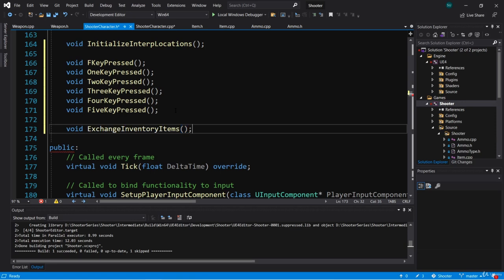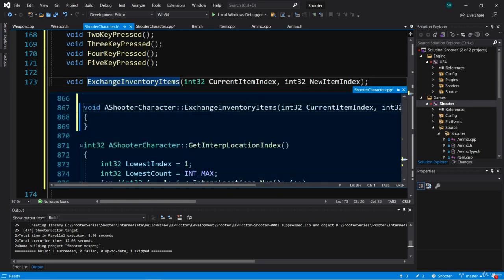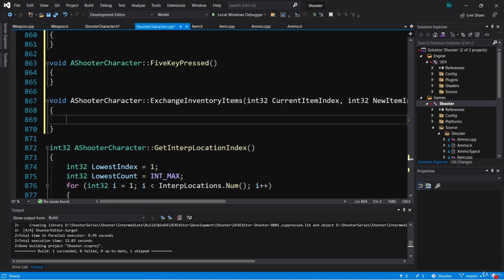And this function is going to take a couple of int32s. It's going to take the indices for the items. So we'll have an int32 called current item index and an int32 called new item index. And this function is going to swap the items in the inventory. So let's go ahead and create a function body for that, and implement this.